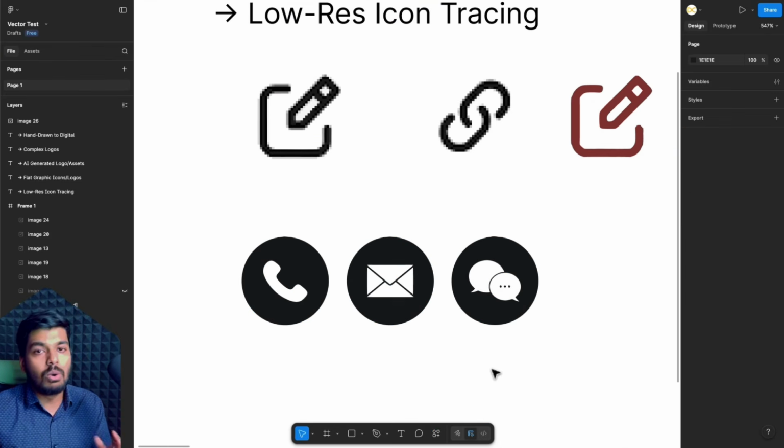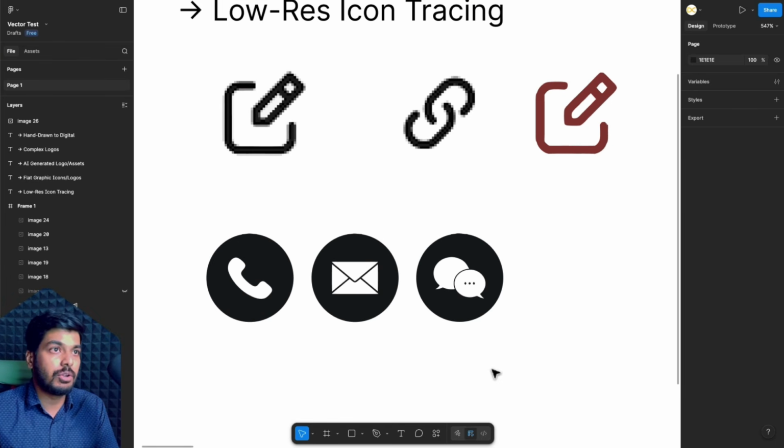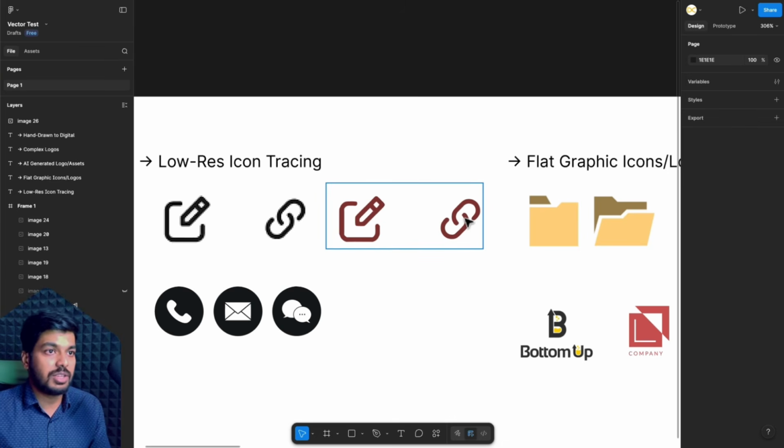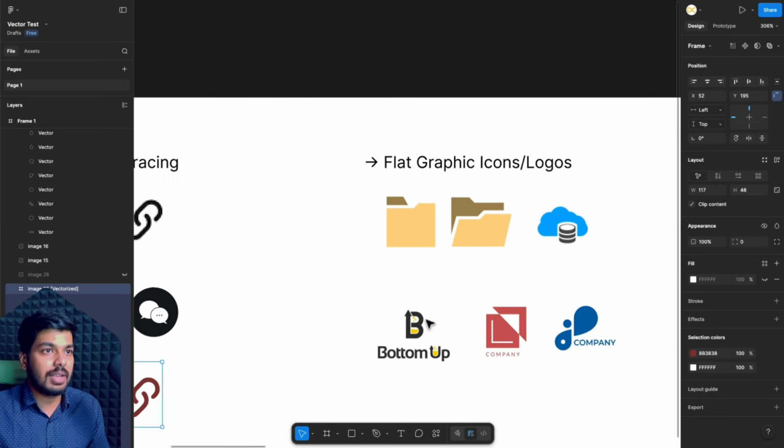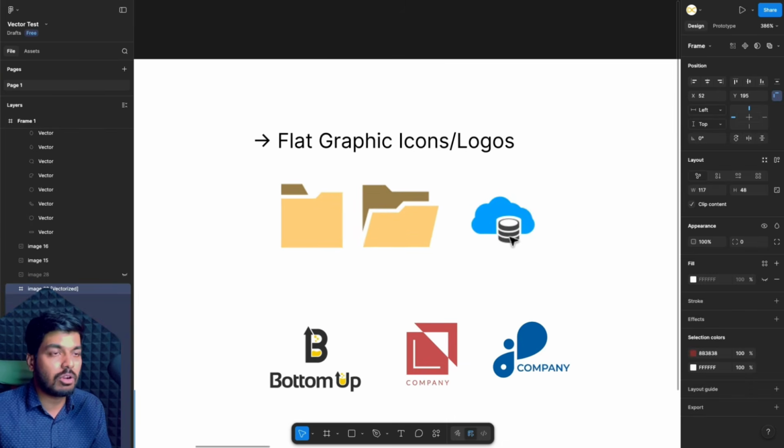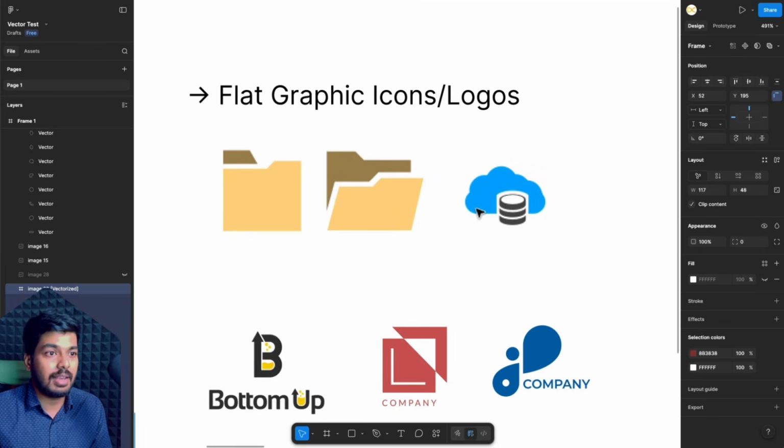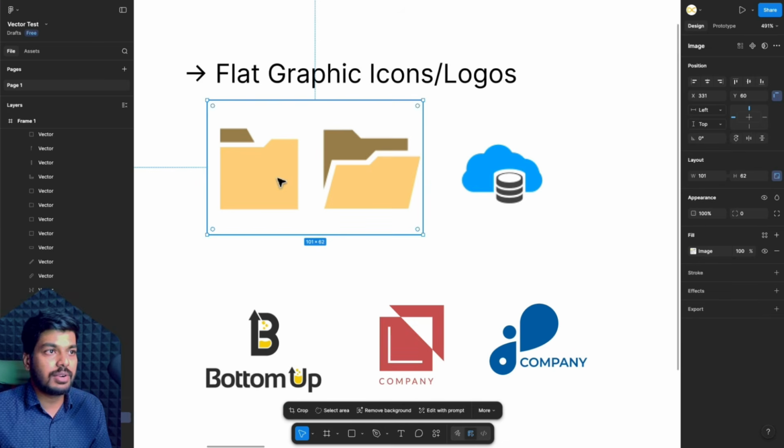Let's say you have some old icons in your projects and those are PNG. This is a very good way to convert them and reuse them in your new projects as well. So that is low resolution icon tracing. Now let's go ahead and try something which is slightly more complicated. These are just flat graphic icons and logos, right? So let's go ahead and try Vectorize on this.